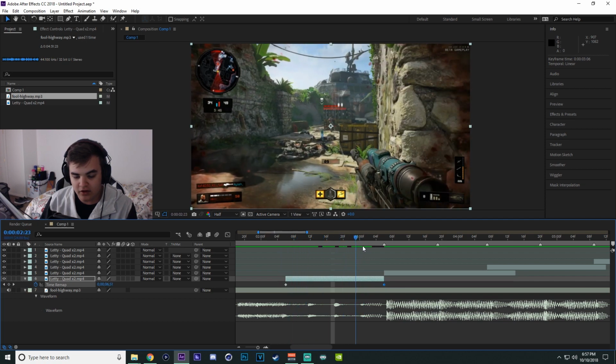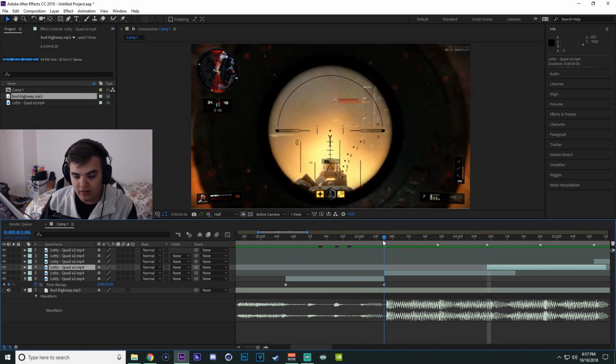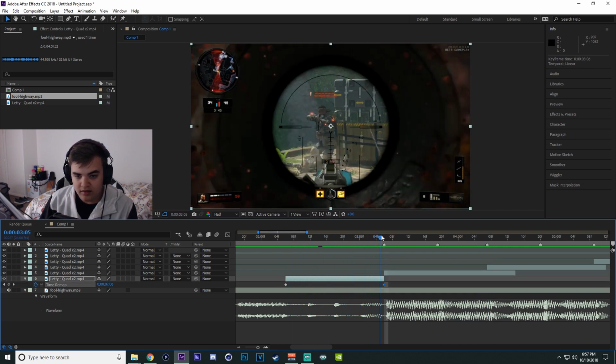So like right here you can see it goes all the way right here, and then it goes to the next layer, then to the next layer. So you want to bring it to the last frame of that layer. So right here, you can see that it syncs up right here.